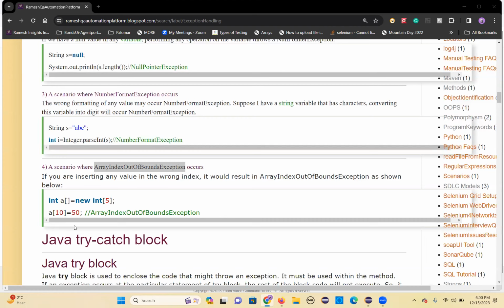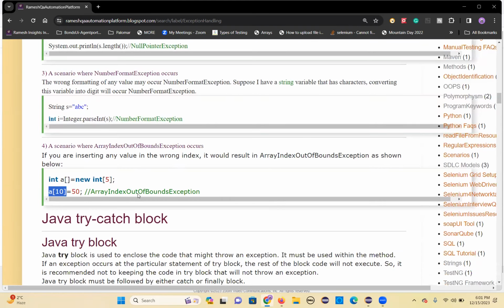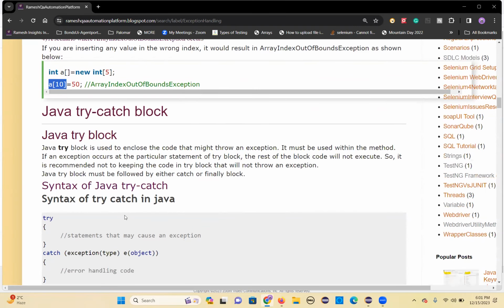See, now I'm inserting this 50 at the 11th position, but the size itself is 5 only, but I'm inserting at the 11th position. So that will throw array index out of bounds exception. More than the array size, I'm trying to insert it. So that will throw array index out of bounds exception.